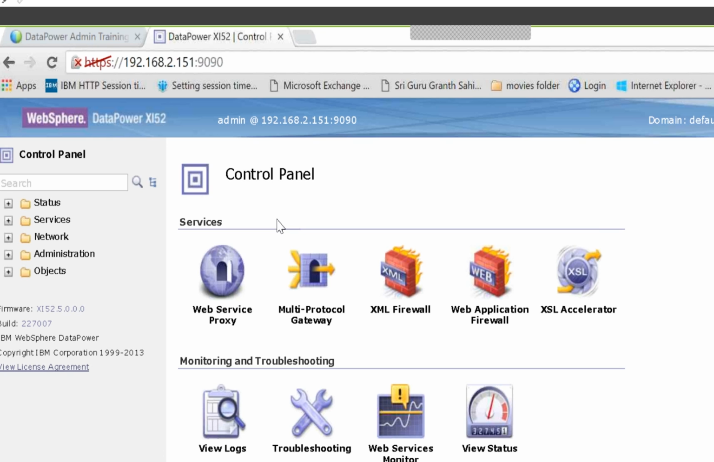And web application firewall, it's the same way. If you have any web application, like a WAS application or any Tomcat application running on the backside, you want to create a proxy for the web application and give the end user the proxy so that they can come through DataPower and access the GUI. That's what the web application firewall does. So that also doesn't make sense for DataPower, because it's a SOA appliance. Why do we need to connect to the GUI through DataPower?